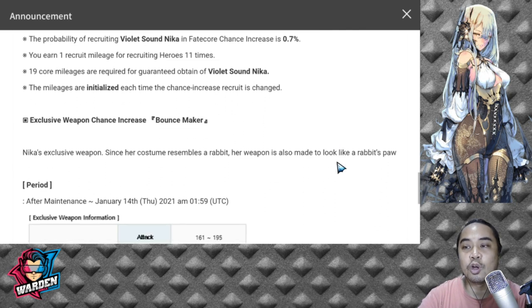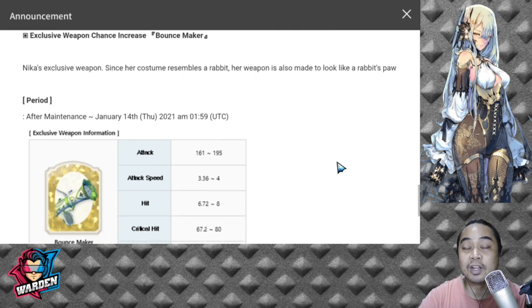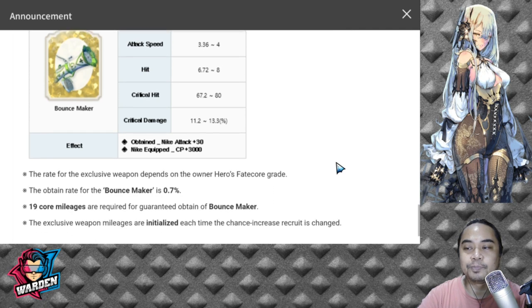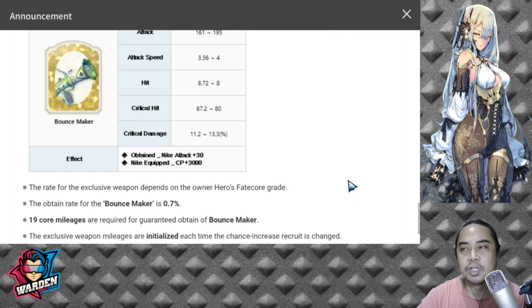Also, do not summon for her exclusive weapon. Again, I've made it clear in my previous videos, do not summon for this. This is actually just to bait you into spending your zest here, because this won't make a big difference at all. And it's also a 0.7% chance of getting, so you will have to spend a lot of zest just getting this weapon with a little impact on the character itself.